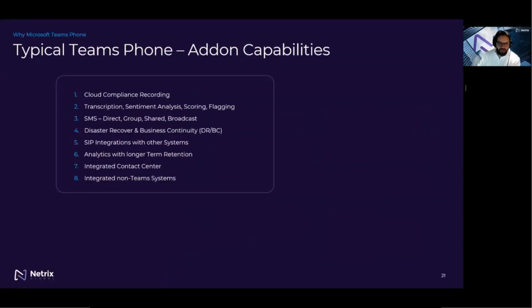So with that, we talked about native capability. We talked about call analytics. What are the typical add-on things that we see clients do, right? These are some of the things that most people may need some or all of them. So cloud compliance recording. Depending upon your business, if you have regulated users, where all their calls need to be recorded, there is a solution for that, right?